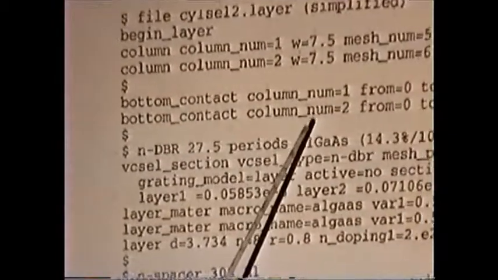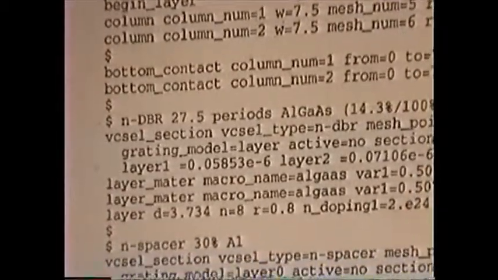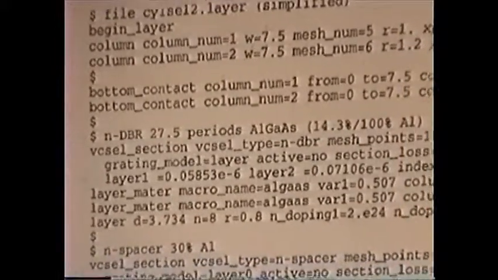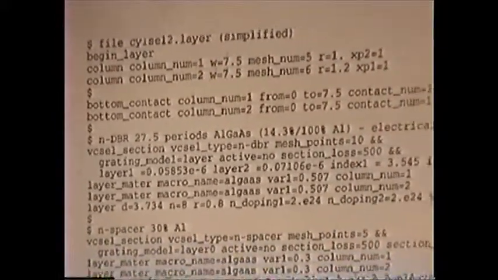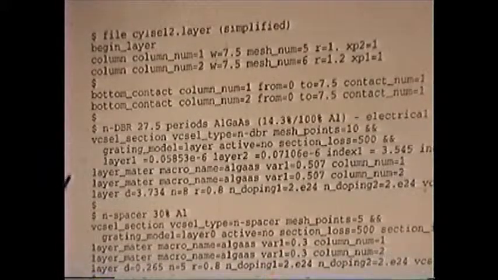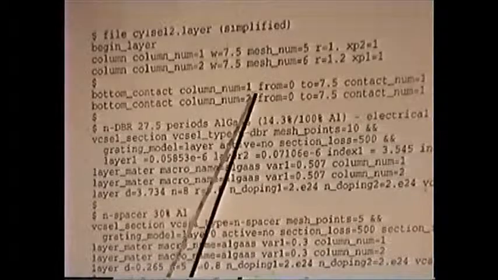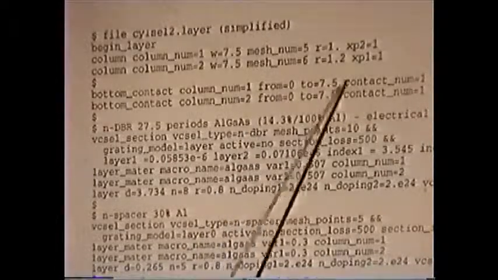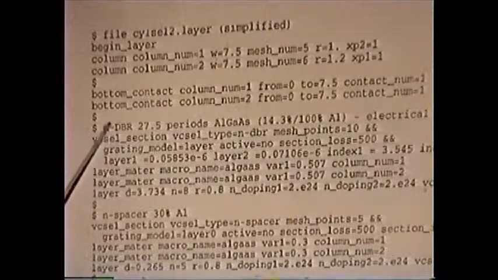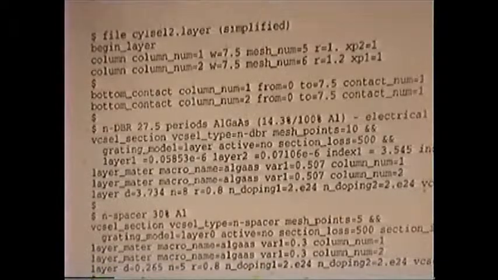So this is, as I said before, you just repeat almost the same command with a different column number. For the bottom contact, you start at the bottom, defining the VCSEL. There was a problem in the past that you should not start with a substrate, you should start with the bottom DBR. But I guess this has been resolved. If you want to have a substrate first in thermal simulations, then you can do it. But in the beginning, there was some instability here. The bottom contact goes over the whole distance from 0 to 7.5, the same contact, contact number 1. Then comes the bottom DBR, the n-doped DBR, an AlGaAs DBR.